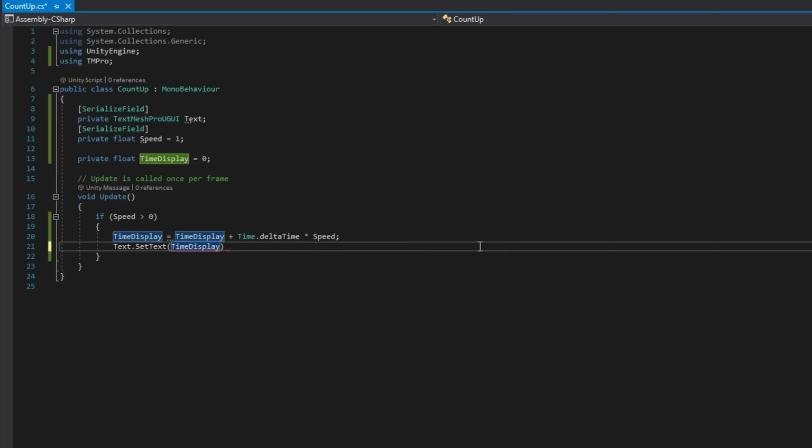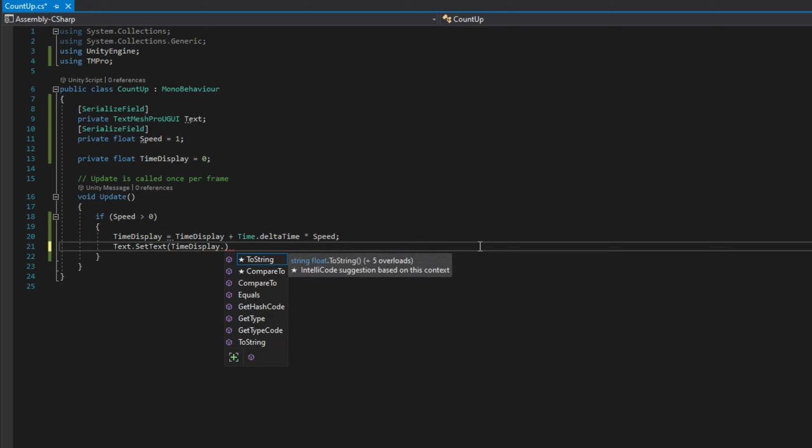Luckily for us, C# provides on floats a way to convert from a float to a string. Because remember, a float's just the number. It's not text, it's a number. Text has to have quotes around it. So what we're going to do is say time display dot, because we want to access something that is on a float. And you'll see that there's the ability here to do toString. That's exactly what we want.